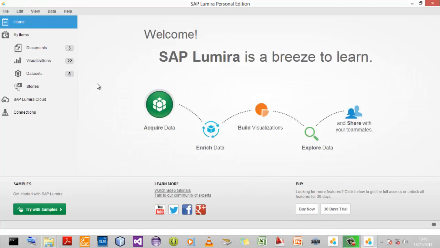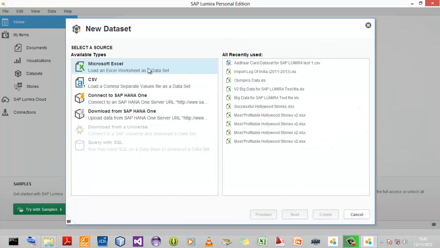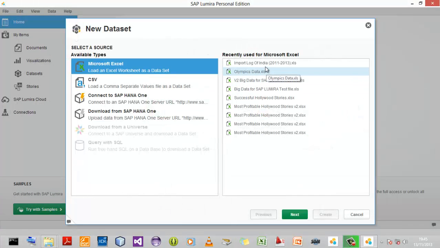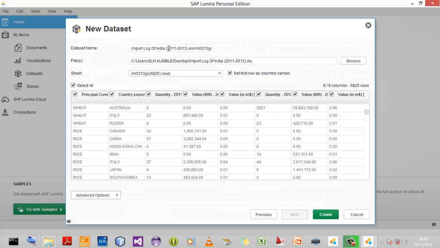So this is the welcome screen of our SAP Lumira with a good static sentence: SAP Lumira is a breeze to learn. Yes, it is. I'm here to give you a wonderful demo, and what I'm giving right now is based on a subject called import log of India. So I want to show you how analysis can be made easily in SAP Lumira.